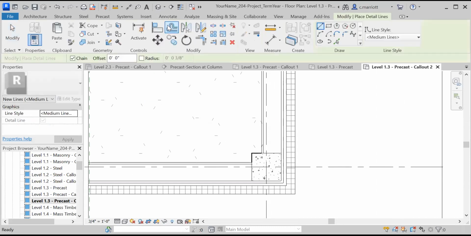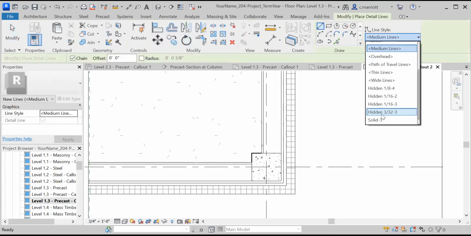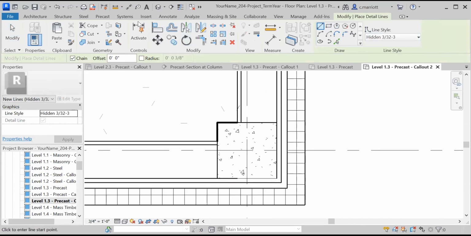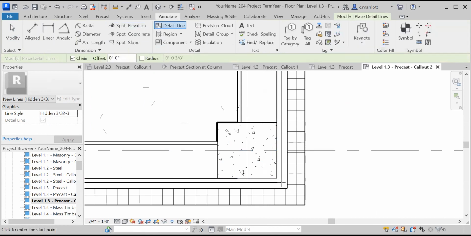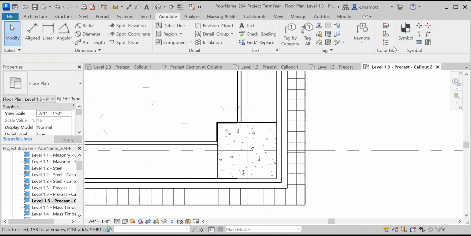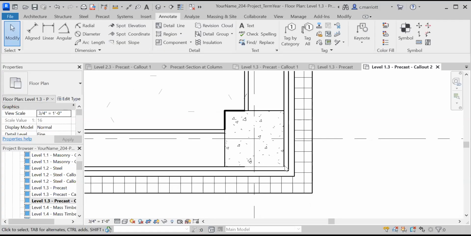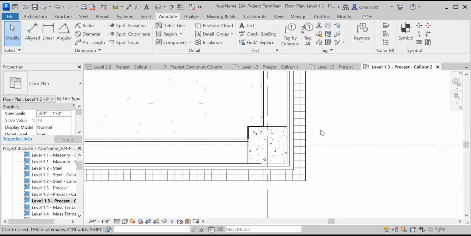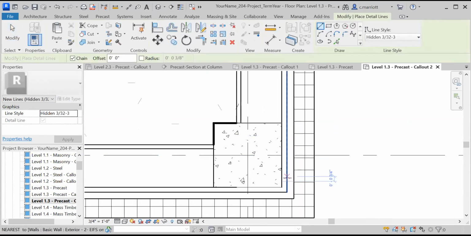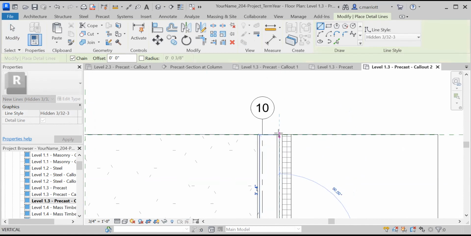So I'm going to go to where it says detail line here. I'll look for that hidden 332nd-3 line type. And I'm going to place this detail line on, now, it may not let me place it at that corner because of the wall joint. I'm not sure. I'm going to back up a little bit and place it. Oh, now it's letting me pick a few points. I may have to kind of make some adjustments to it.